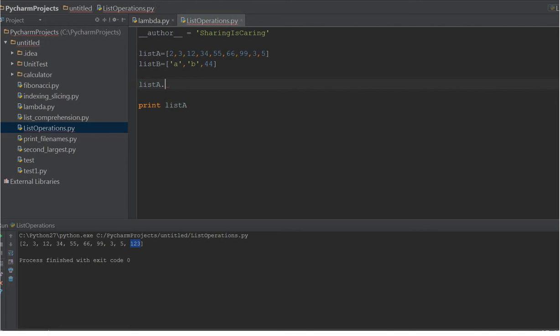Suppose you want to merge list A and list B and create one extended list. What you can do is use extend in Python. Here you can specify list B. It will extend list A with list B. Let me quickly run and show you. As you can see, at the end, list B has been added and it has created one long list.